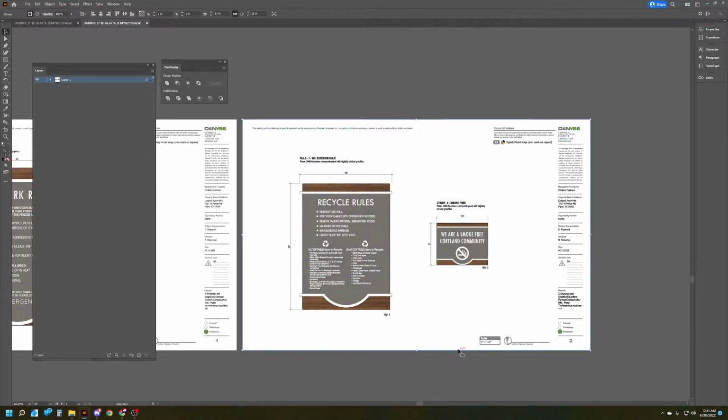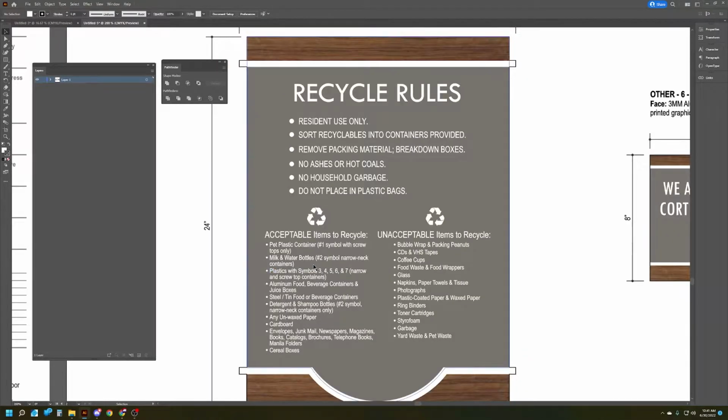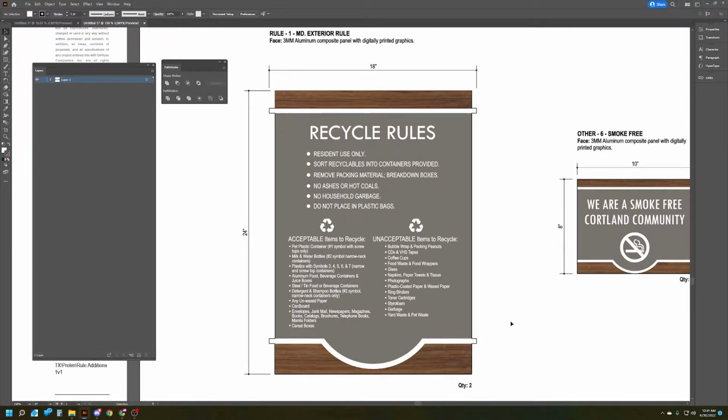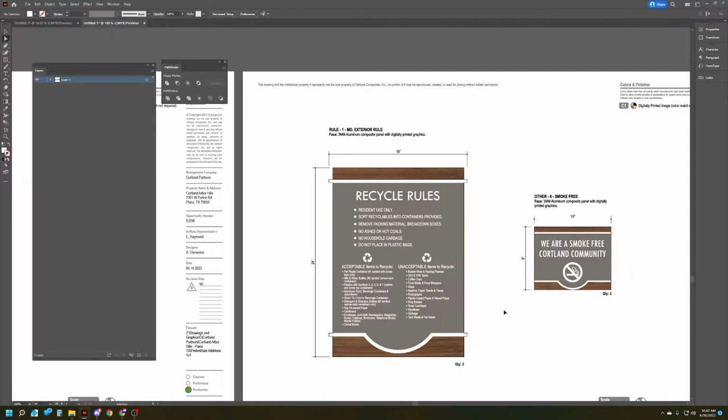So hit OK, and now you'll see that it didn't throw any errors because the text and everything is just outlined the way it was on the sign, so you don't have to worry about the fonts changing the look of the sign. Also, now elements are selectable, so we can go ahead and extract the sign.